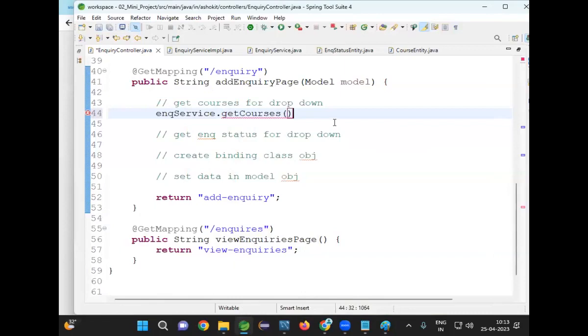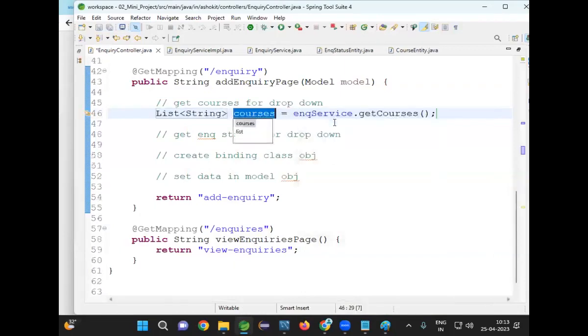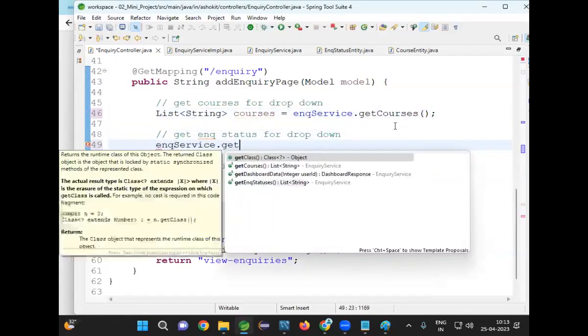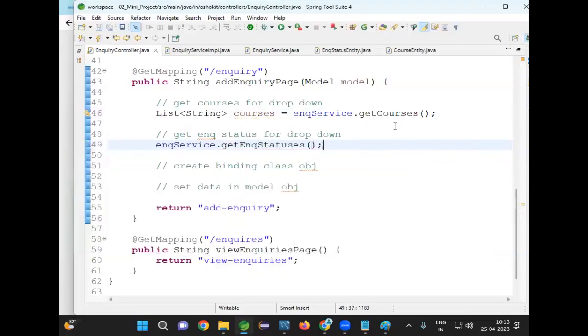Inquiry service dot get courses. Okay, what is it returning? Courses I got, for the inquiry status drop down. Here, let me go for inquiry service dot get inquiry statuses. Another list I got.